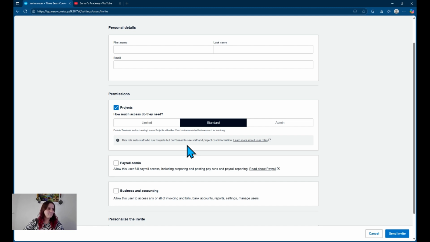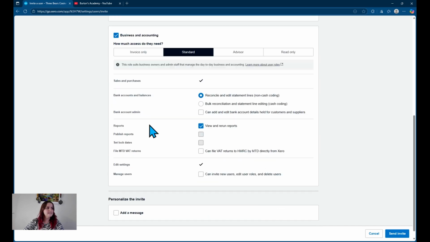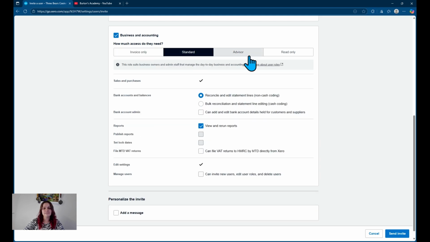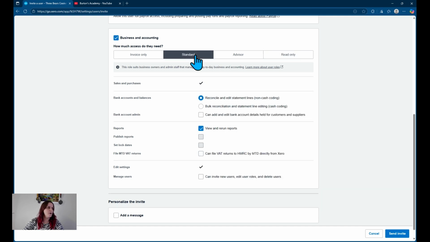And then payroll admin, you can click on this one. Business and accounting, similarly, you have invoice only access, standard access, advisory, and read only. Again, do read through the differences between these and ask your accountant for further advice if you're not sure what type of access to grant someone.